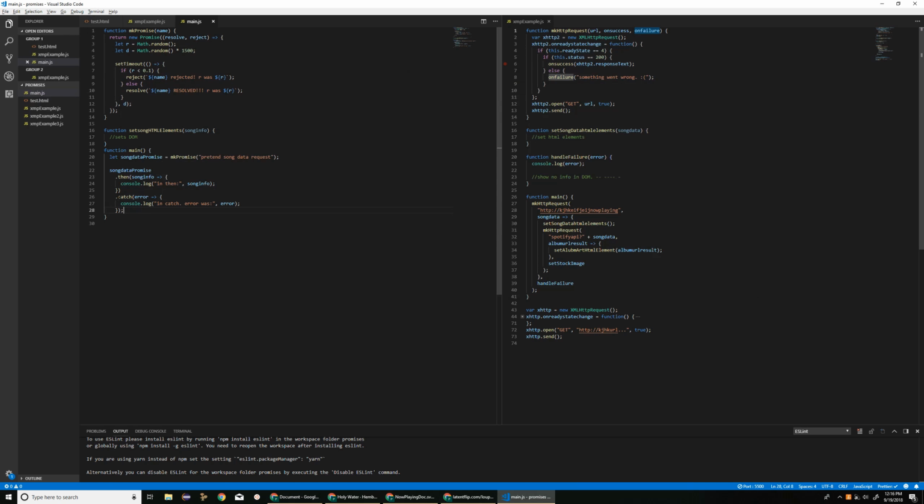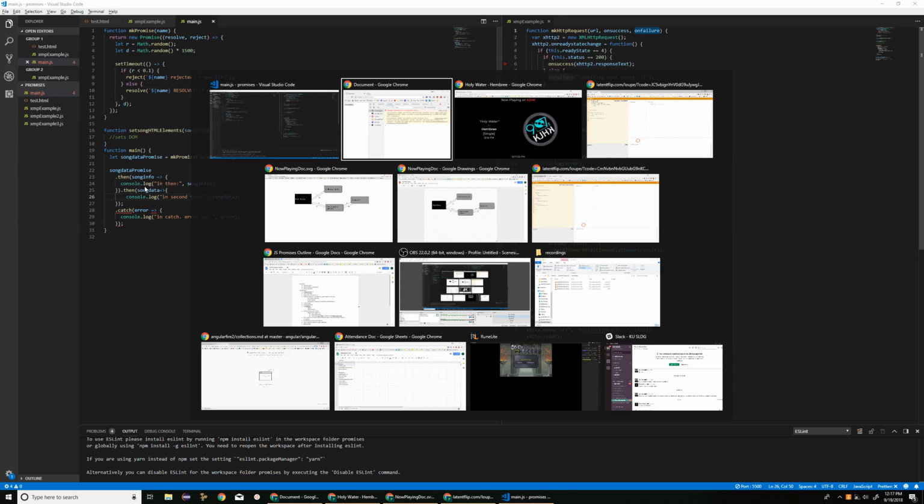So let's go ahead and continue simulating our next thing, right? So our next, I'm going to insert it between the then and the catch. Right after I get the song data, I'm going to say .then again and say songData, or songInfo, whatever. I can call my parameters whatever I want. Let's say "in second then" and print the song data. And let's see what happens.